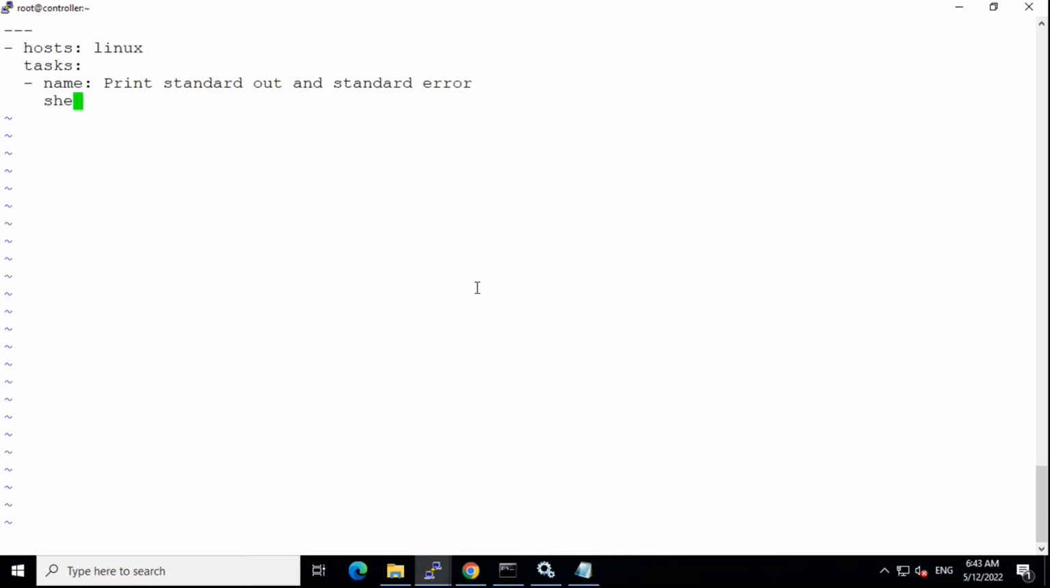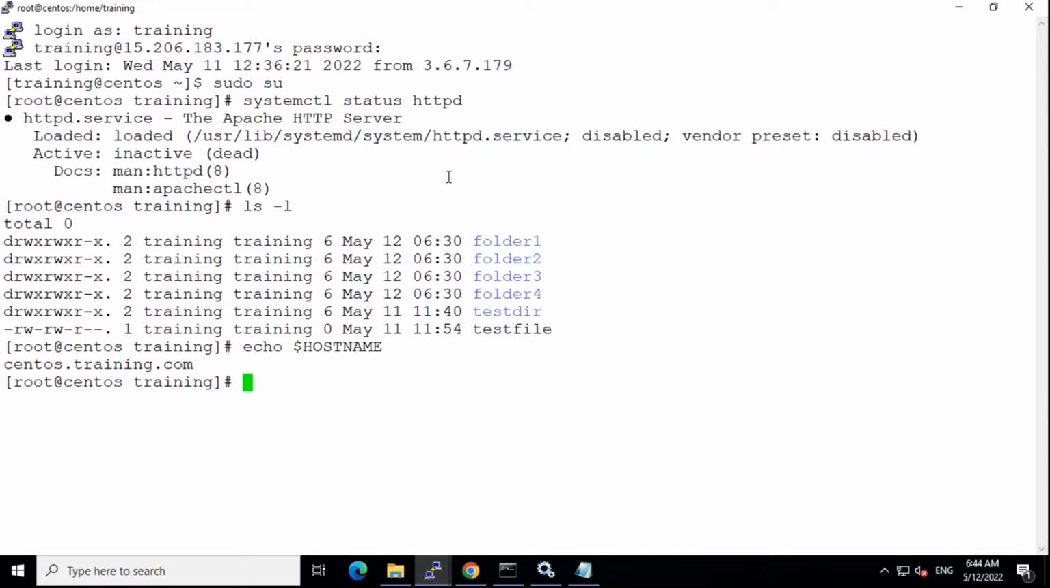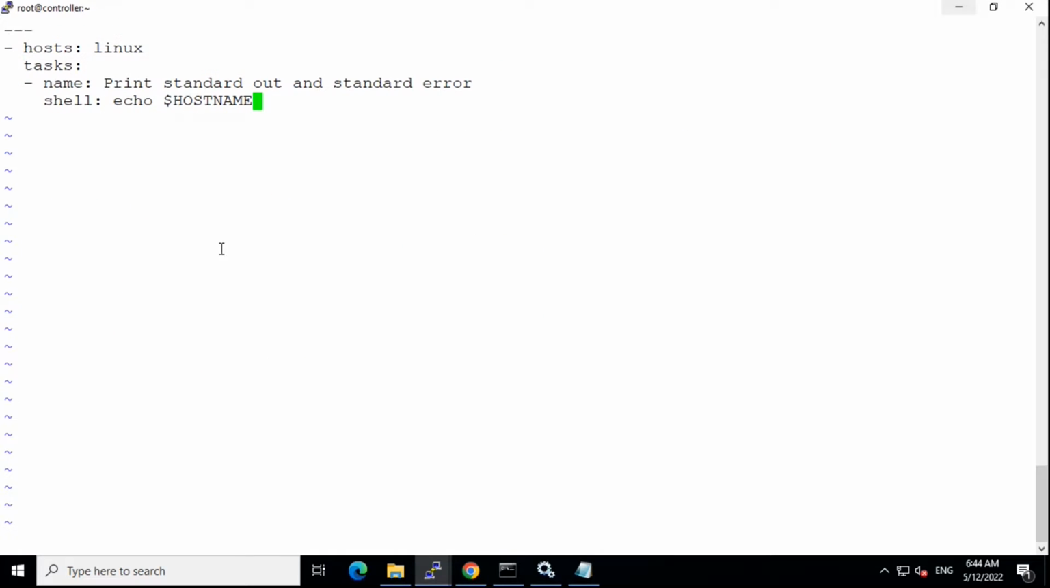Let me use a module called shell, and inside that, I want to print a variable, $HOSTNAME. When I run this command on Linux, I'll see the host name getting printed. I'll just show you. So this will be the output of the command. I want the output to be printed when I run the Ansible playbook.